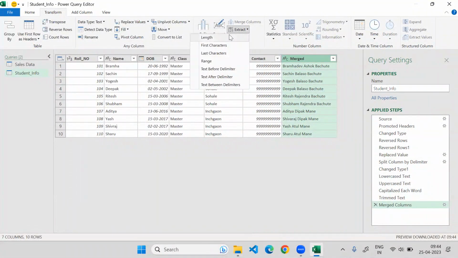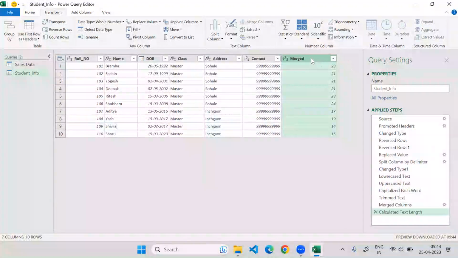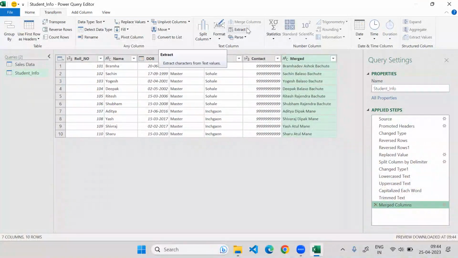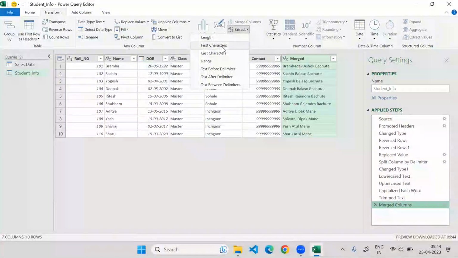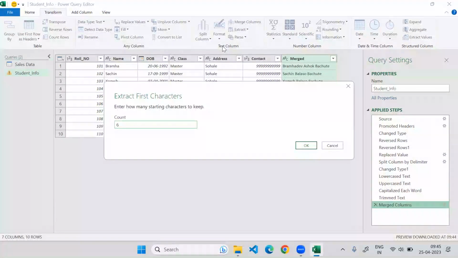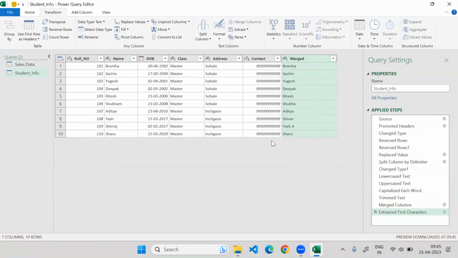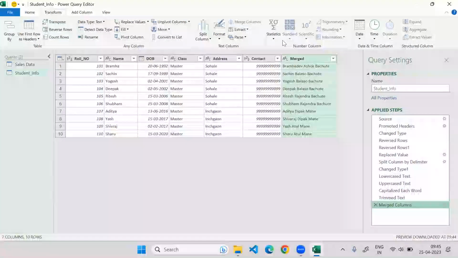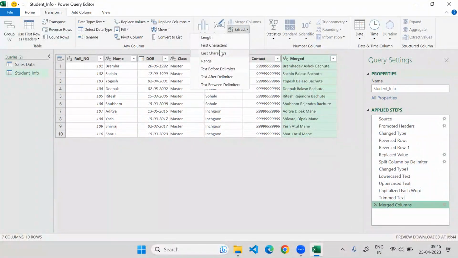There is something called extract. If you want to get the length, the number of characters in that specific column, yes, you are able to do that by using the option here called extract. By using this option, if you want to extract left side characters, the first characters, you can, as we use the left formula in Excel, similarly we are able to perform the operation here to get some kind of information from that table. Okay, so this is how it works.